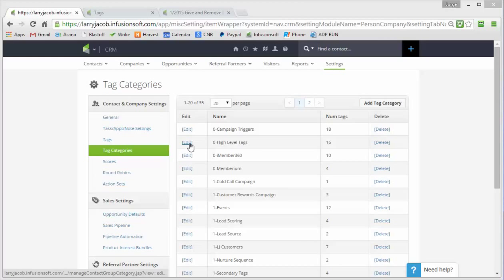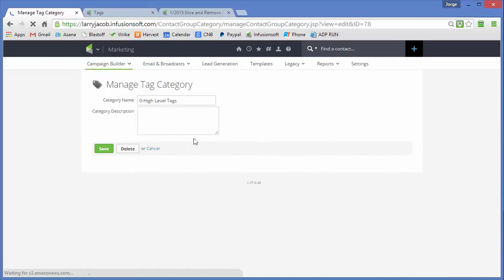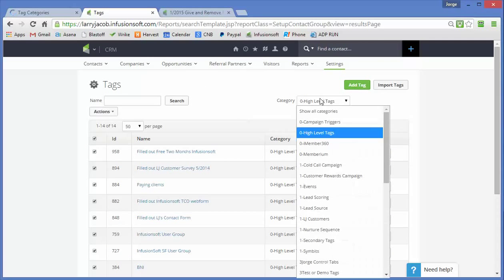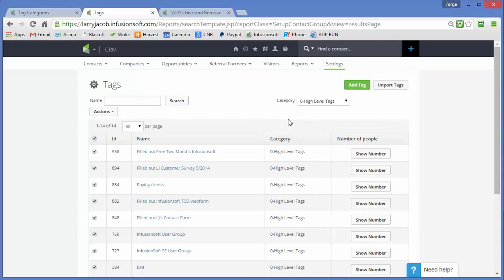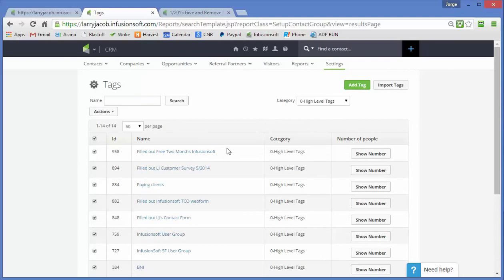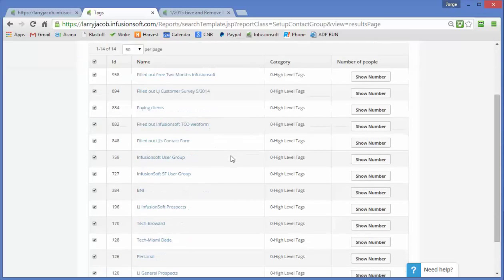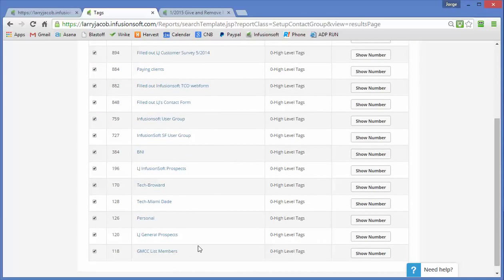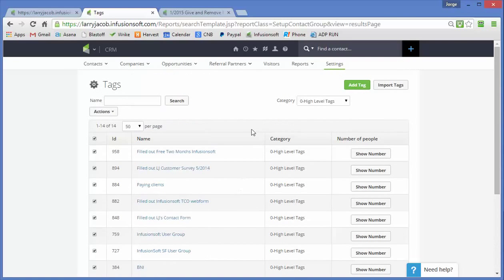I want to start off with our high-level tags. So high-level tags, and that's not where I meant to go. I meant to go to tags. High-level tags are ones that mean something to the business. Here's an example from our own account, the one that we use to market the Larry Jacob businesses to other people.